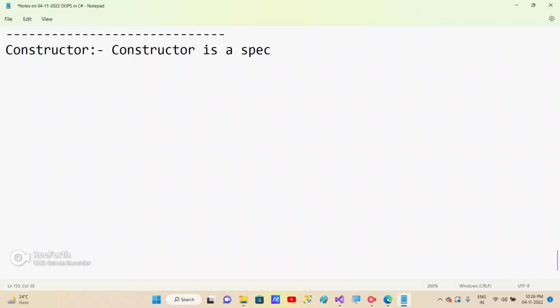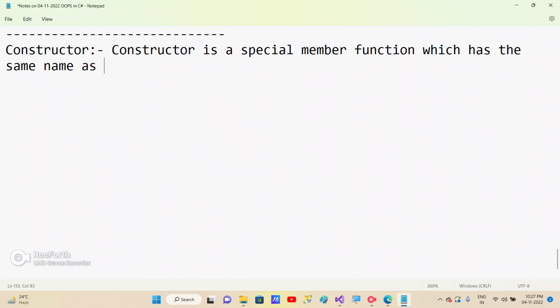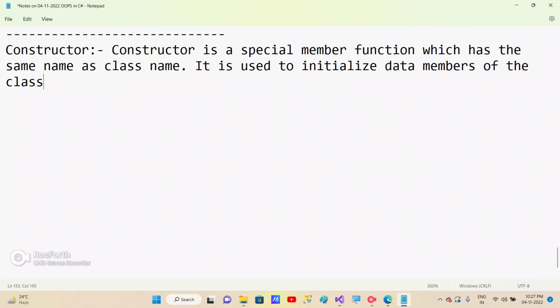So what is a constructor? A constructor is a special member function which has the same name as the class name, and it will be called implicitly as soon as we create an object. The purpose of a constructor is to initialize the data members of the class, or member variables of the class. Okay, so what is the specialty of a constructor? A constructor cannot have a return type, the first one.